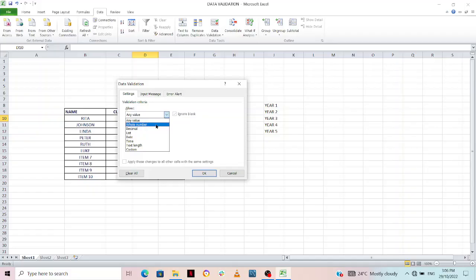So let's say whole number. Let's assume that when they are doing their test, there are maybe options, maybe A, B, C, D, E, so they cannot get decimal points. You understand? So it's either they are getting 5 questions right, or they are getting 8 questions right.